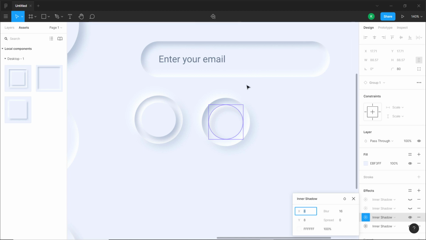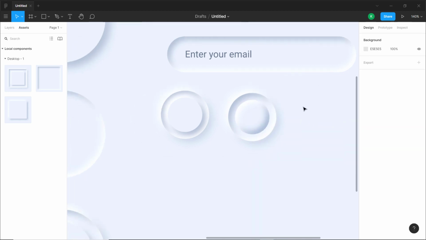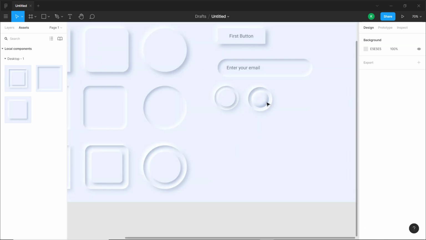This is our light color, it's already on the top, and this is our darker color. We need to swap to the bottom or shift to the bottom. So I can say -8 and -8, and here we go. Let's reduce its opacity a bit. Yeah, this is looking nice.